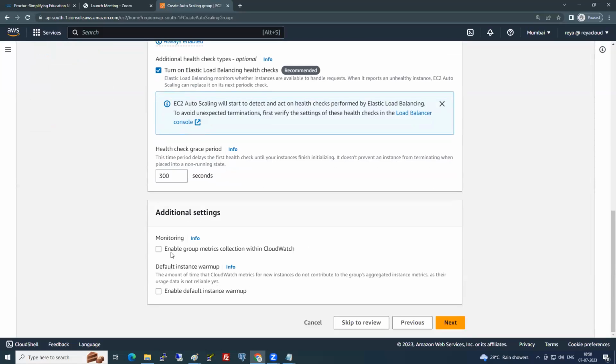And then monitoring, don't enable monitoring. I mean, you can enable it. It's an additional setting, but we need to go and learn CloudWatch first. So let's ignore this one. Okay, no need. And then instance warm-up time. Instance warm-up time is also the same thing.